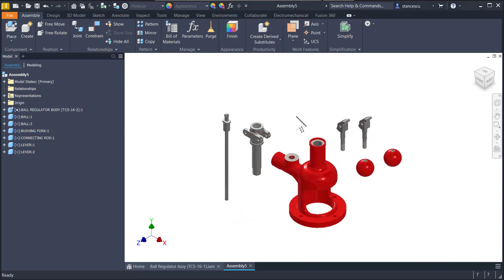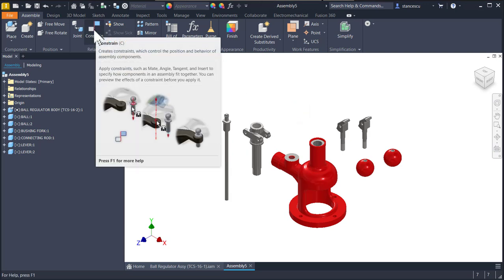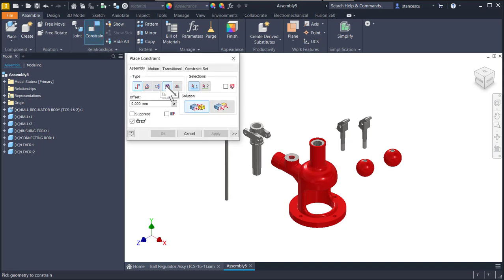Then we create the assembly. To do this, we use constraints. Constraints are this. This is mate, this is angle, tangent, insert, and symmetry. We start with placing this bushing and this hole. This is mobile and this is fixed. But we don't use the mate, we use the insert.